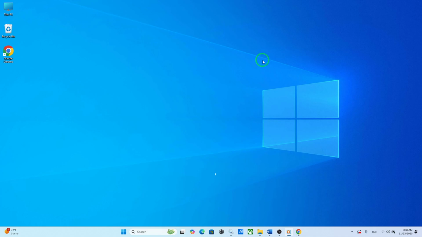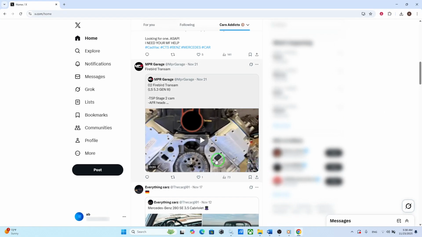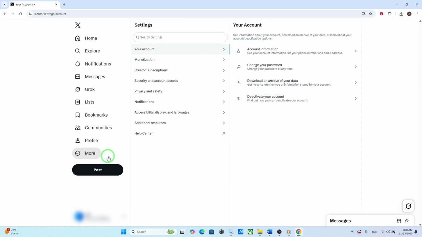First, open x.com on your browser and make sure you're logged in to your account. Once you're on your homepage, look to the left sidebar. That's where you'll find the main menu. Click on the icon labeled More. It's usually represented by 3 dots inside a circle.